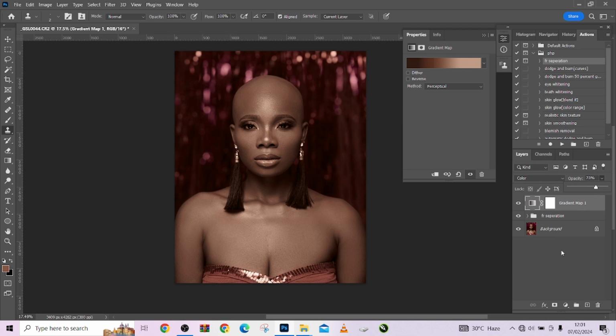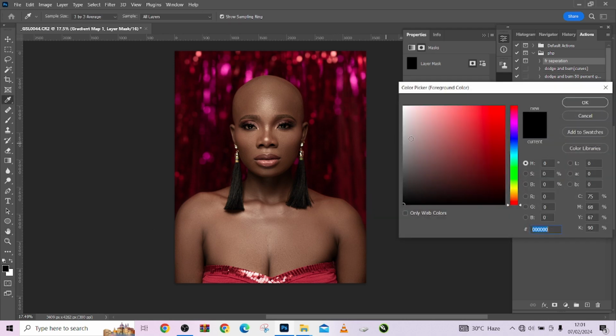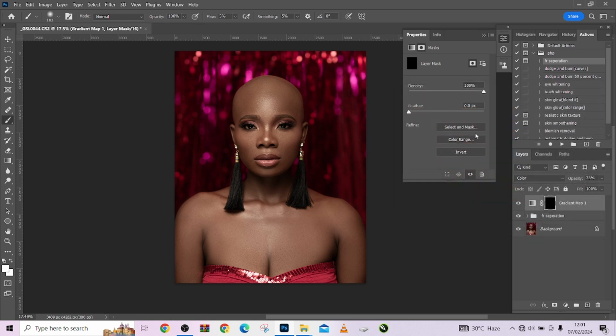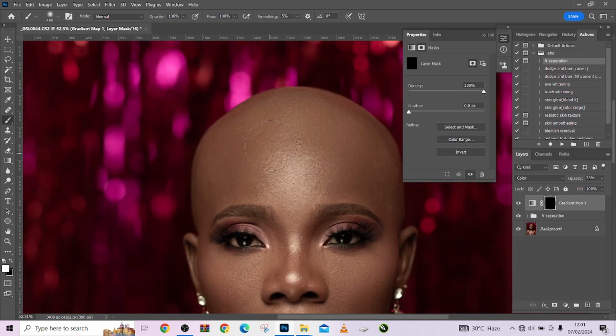Now we're going to use the brush tool to paint it on just the skin. Of course, you can decide to do your color range, but for the purposes of the video, we are using the brush tool. So we'll press Ctrl I to invert the mask. Pick up your brush. Make sure that your white brush is selected, or you can just press D to reselect your brush. Increase your flow back to 100 and let's start painting. Like this.